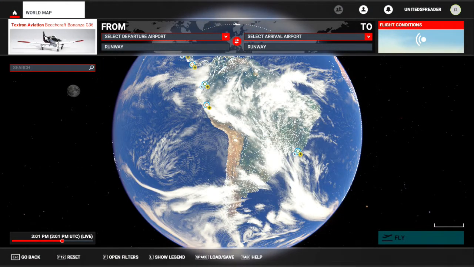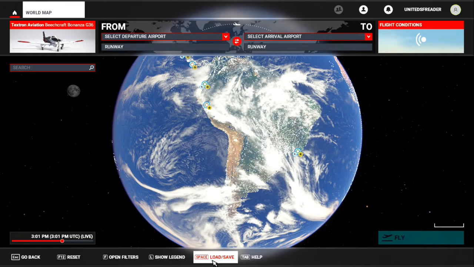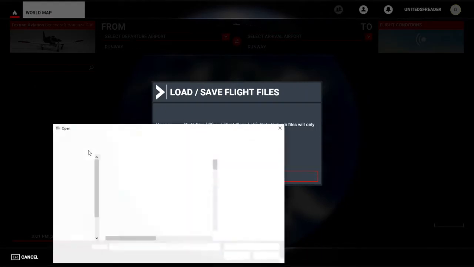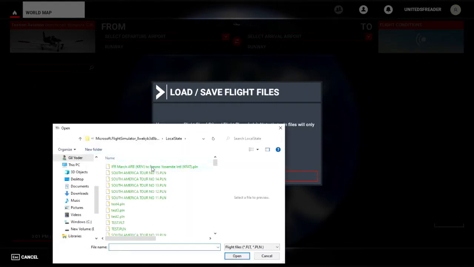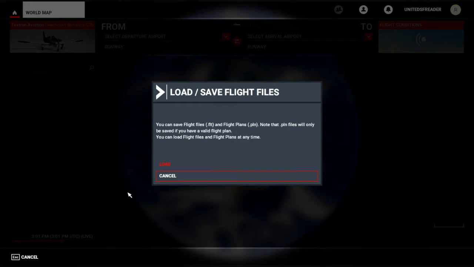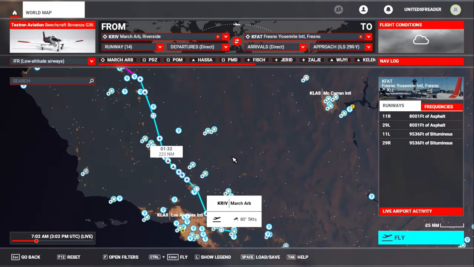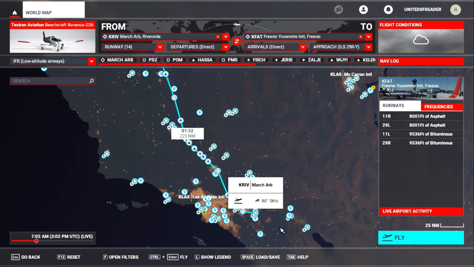We already have the Beechcraft Bonanza G36 selected, so we come down here and select load or save, and we're going to select load, and we're going to select the last one that we created, IFR March ARB to Fresno Yosemite International, and select open. And that will open this flight plan within the window here.